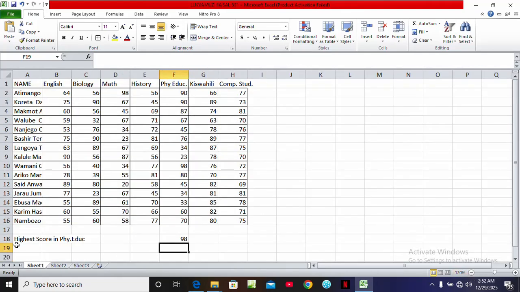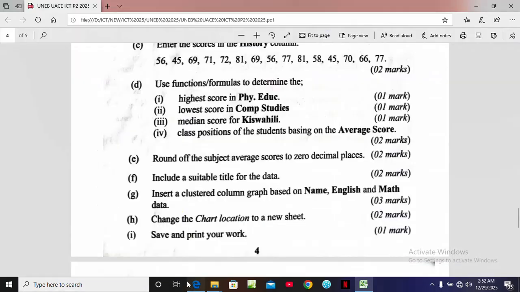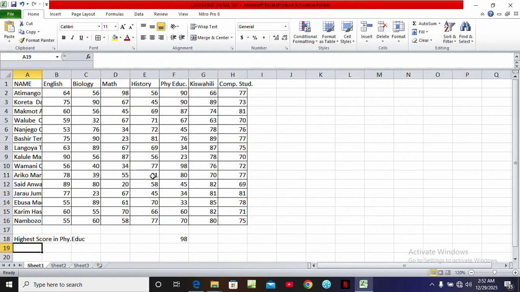Then from there we're gonna calculate the lowest score in comp studies. So we're gonna come and say lowest score in comp studies. Well, the column for computer is here, the last one. Let's put in this column, in this row here.